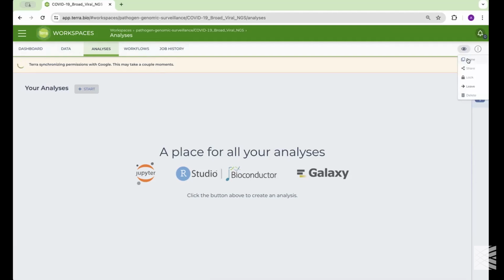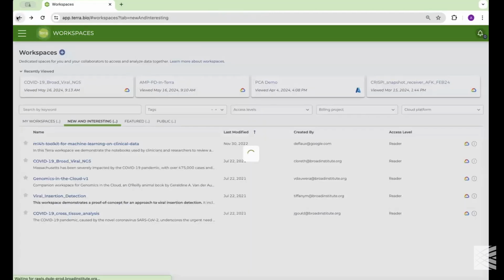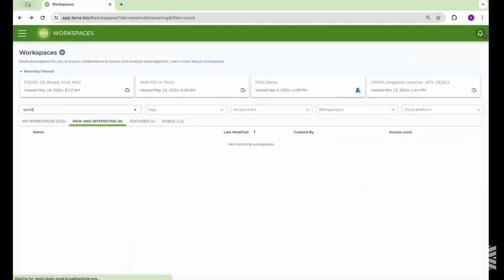And this is one of the key functionalities of Terra, is the ability to make clones of workspaces. So this workspace is not fully accessible to me. I do not have more than read permission for any portion of this workspace. But if I were to make a clone of this workspace attached to one of my own billing projects, I don't know why it's not letting me do that right. Let's go to one of our, here we go. Let's go to our snapshot. Quick start.